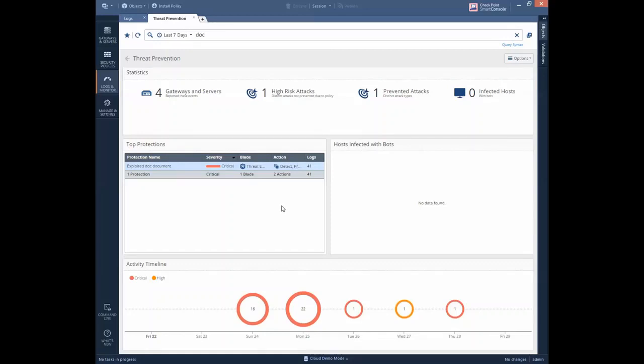So now we can indeed see that there actually is one incident here with 41 relevant log entries related to Word vulnerabilities. We can also see that the action here is both detect and prevent. We can see in the statistics how many gateways were sending this information and detected this malicious document. And we can also see the trends in terms of activity timeline, which days we were receiving and identifying this malicious piece of Word documents.